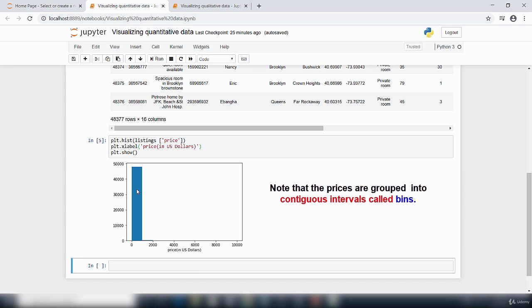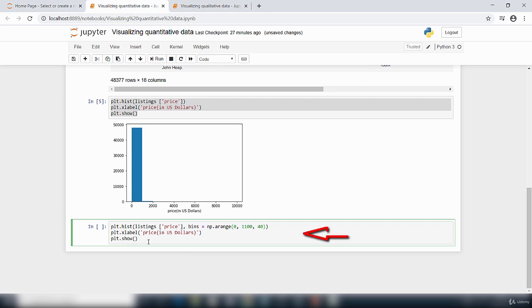So what I'm going to do is recreate this histogram using the hist method, but this time I'm going to include an optional bins parameter, which I'm going to set to a specific range of numbers. So here I'm trying to recreate the histogram, but this time I have added an extra parameter which I have set to a specific range. All right, so this is the range: 0, 1100, and 40.